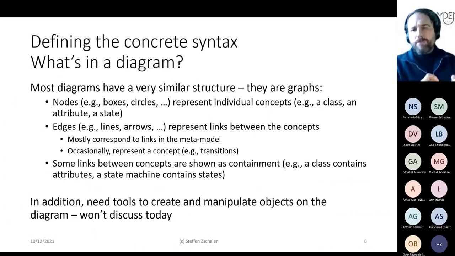Not always, but mostly. And the Sirius platform that we're going to use supports these kind of diagrams quite easily. It allows us to declaratively describe these kind of diagrams and how they relate to an abstract syntax. So there will be nodes, and there'll be edges. The nodes typically relate to meta classes, to classes in our meta model. The edges typically relate to edges, to these references in our meta model, not always. And sometimes we might show links as containment. So we might have a box that contains other boxes, right? A node that contains other nodes. In addition, we then also need tools that allow us to create new stuff in the diagram or remove stuff from the diagram.